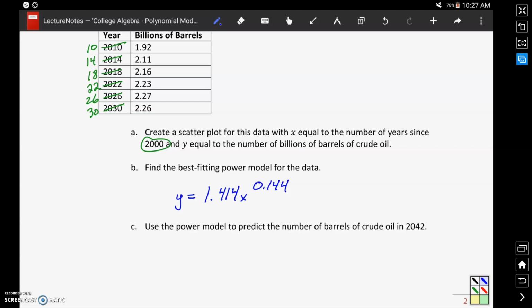In part C, we're asked to use that power model to predict the number of barrels of crude oil in 2042. This corresponds to a value of x equals 42, meaning what we want to do is evaluate that model that we constructed at x equals 42. So typing this information into Desmos or into a calculator would give us a value of approximately 2.42.